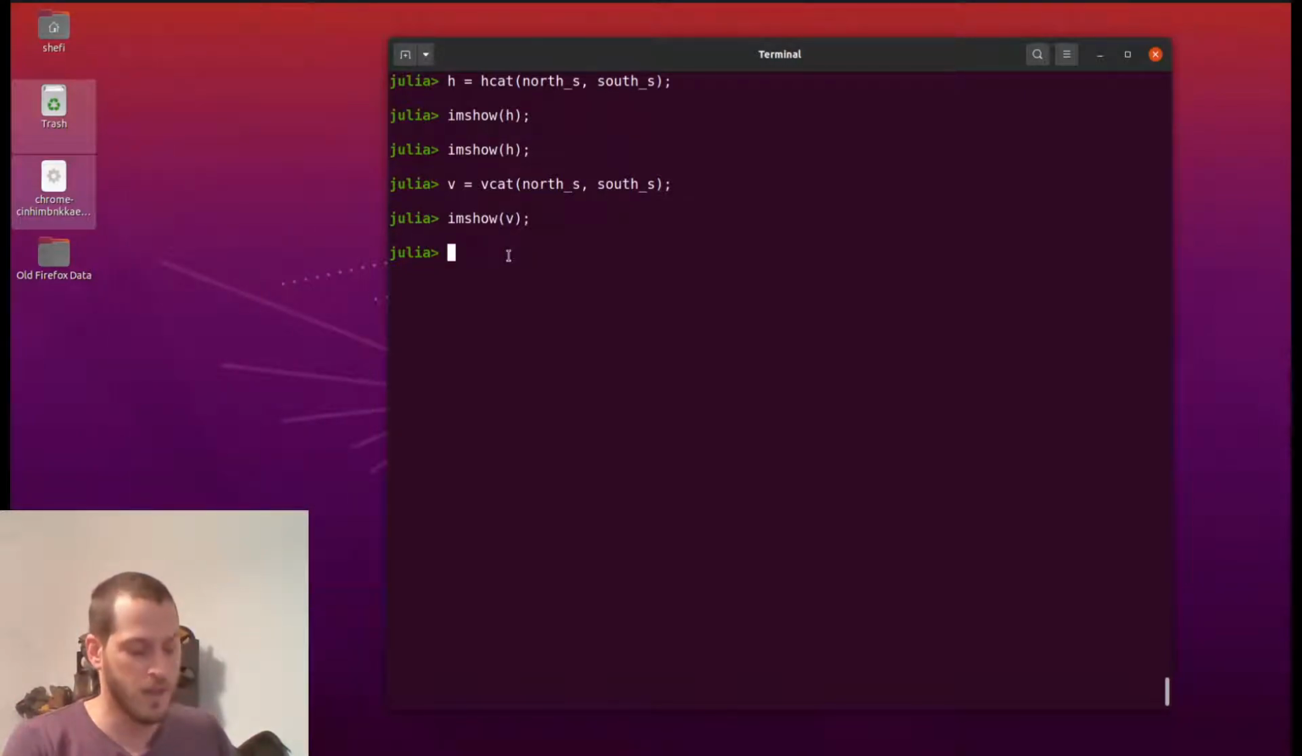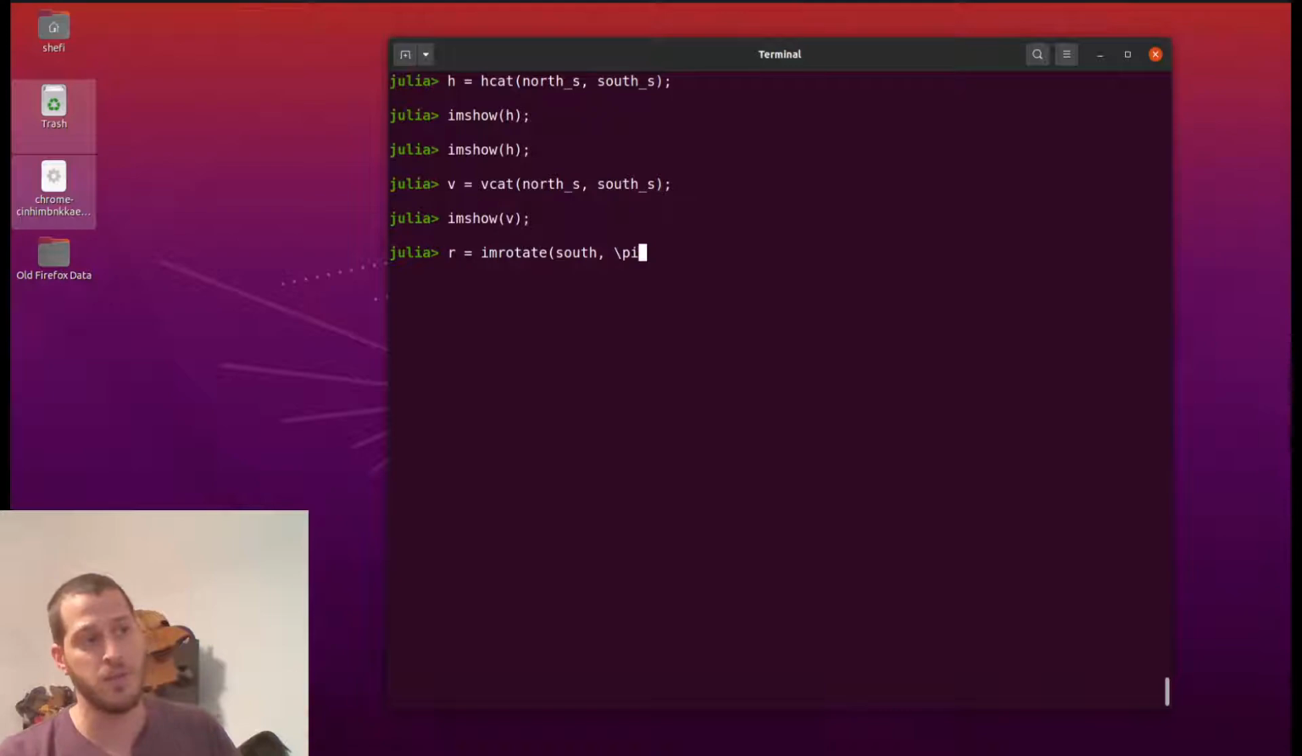We can fix this by rotating our image. Let's rotate the southern hemisphere, and we can use imrotate, and we'll rotate south. We can rotate it by 180 degrees, which is pi radians. So I'm using tab completion to make this a pi, and we'll keep the axes. This is a nice syntax in Julia.